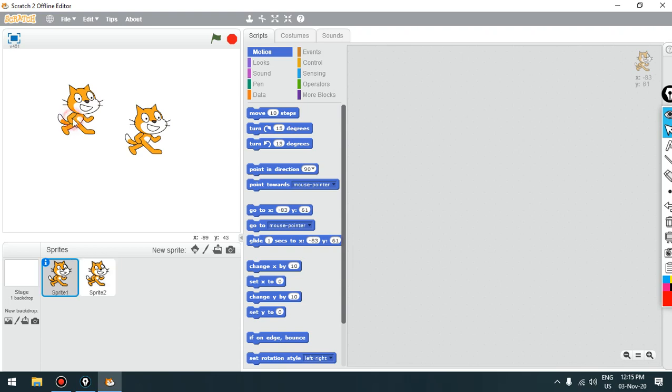As I click over them, you can see in the sprite list area Sprite1 is selected. If I click over this, Sprite2 is selected. Now in the sprite list we have two sprites. If I want to make one more copy, I can click on this also. You can see one more sprite is created, a duplicate copy, Sprite3. In this way we can create duplicate copies using the duplicate cursor tool.